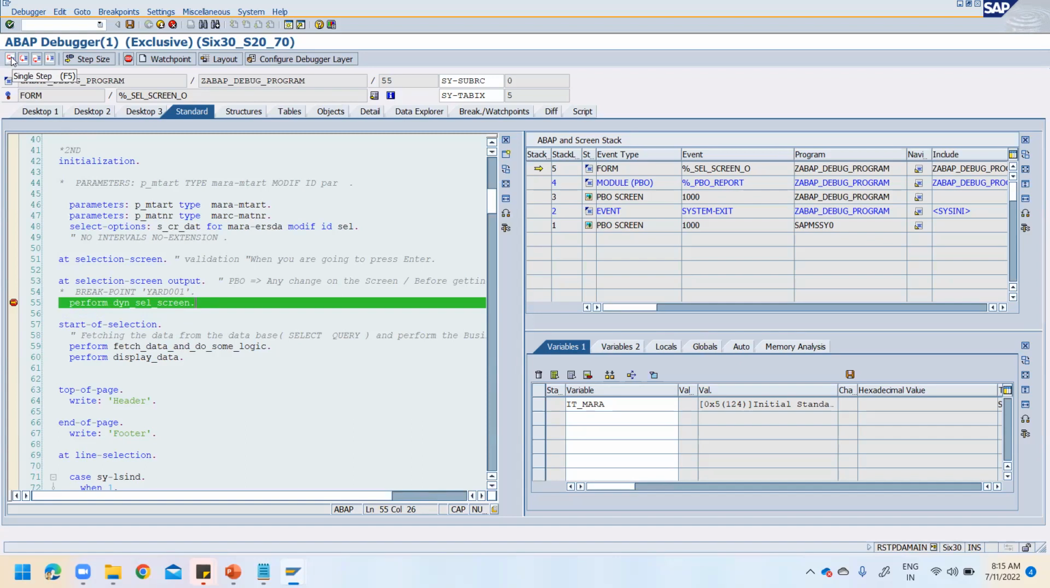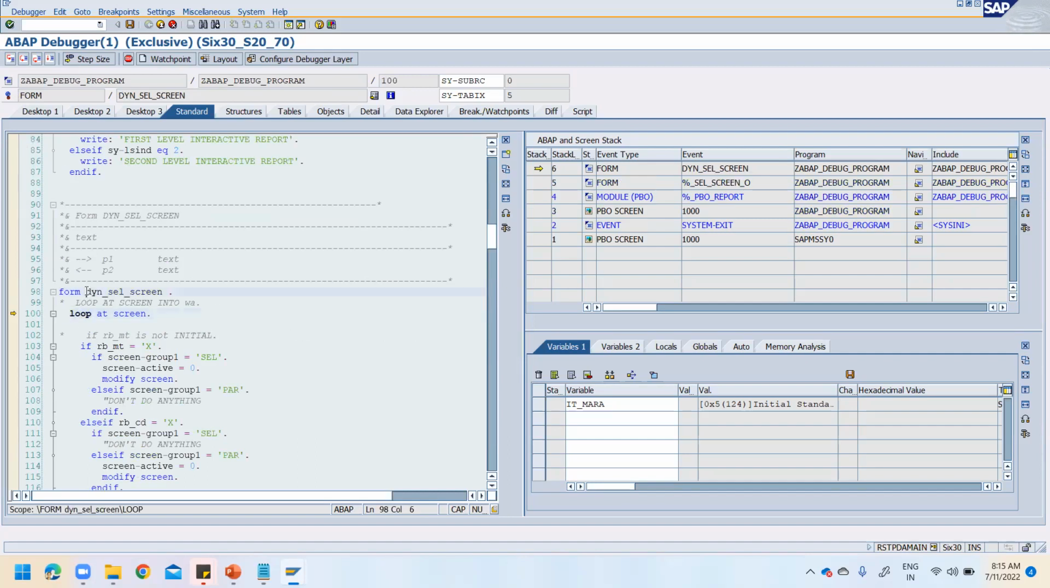Don't use this one, right? Why? Because if you want to be an efficient developer, efficient ABAPer, efficient techno-functional, avoid using this symbol. Start using the keyboard F5, F6. It will help you to become more efficient and fast. So I'm pressing F5, and it will go inside the subroutine. See here, it has come inside the subroutine. Again, F5, F5, F5, F5, F5, right?